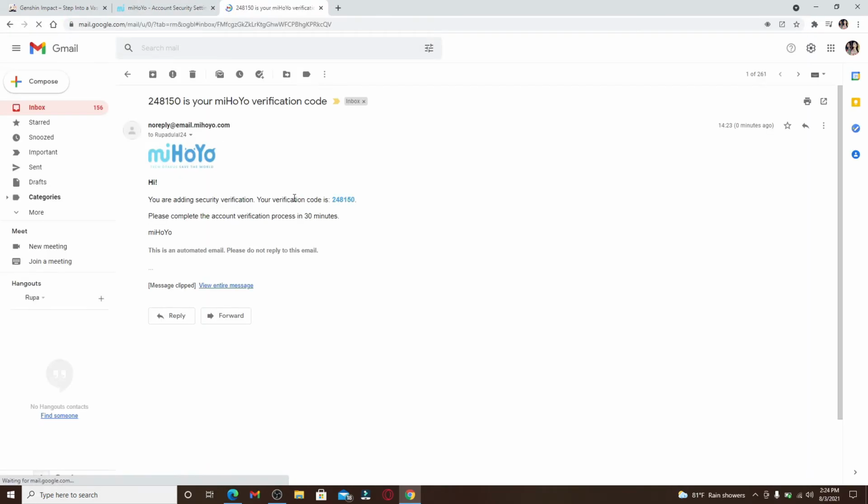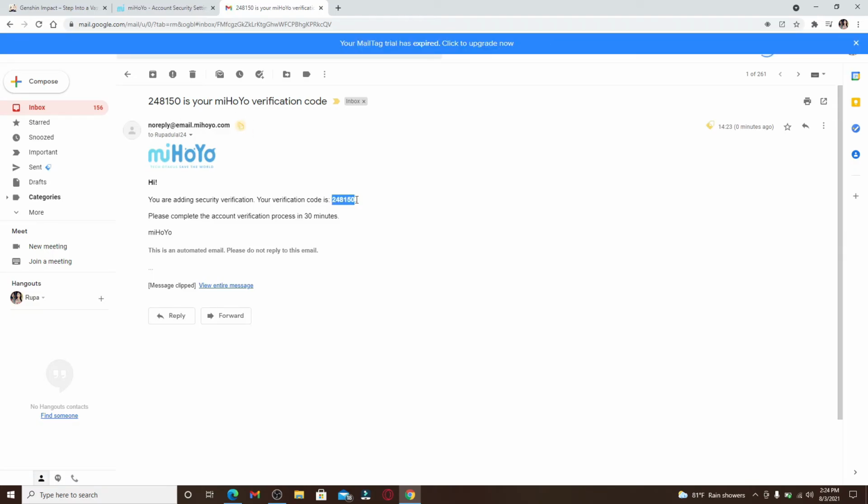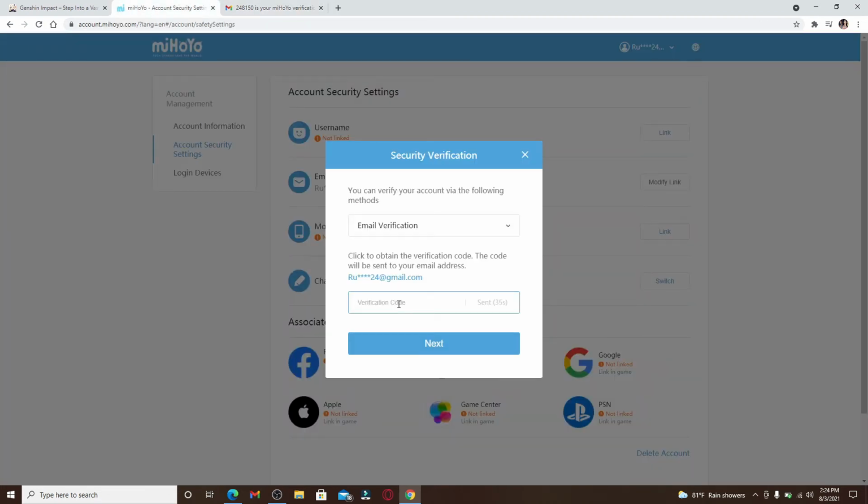Open your inbox and you should receive an email from miHoYo. The verification code will be attached to the mail. Simply copy the code, go back to the verification page and type the code into the verification code text field. You can also paste it in and click next.